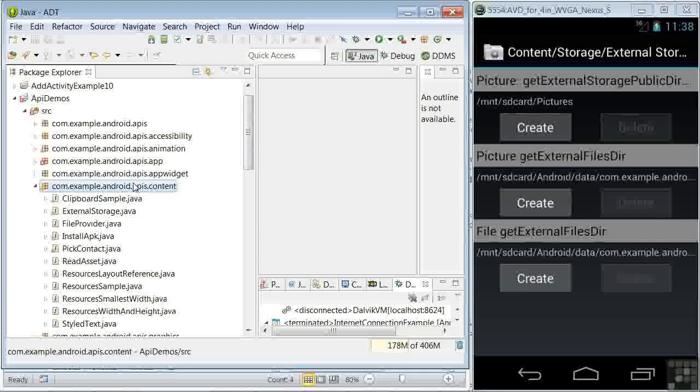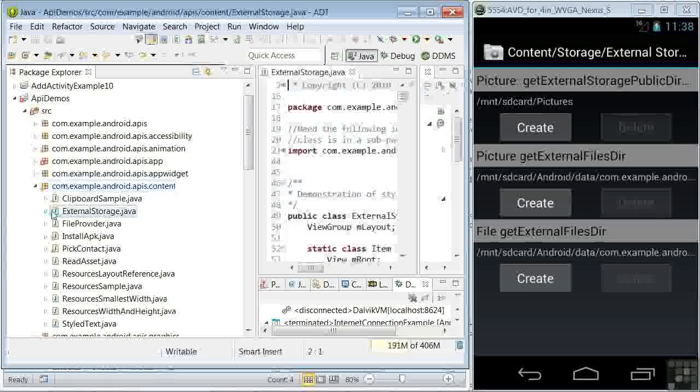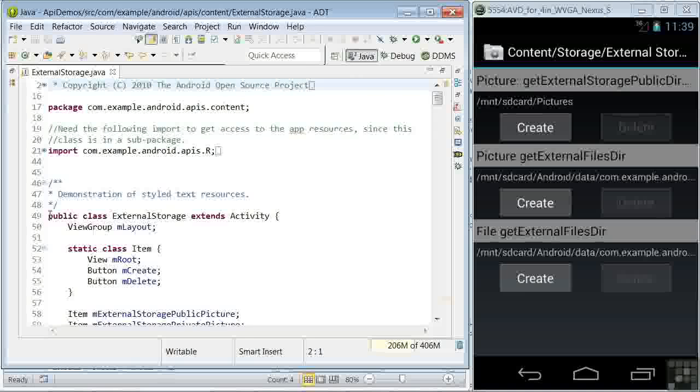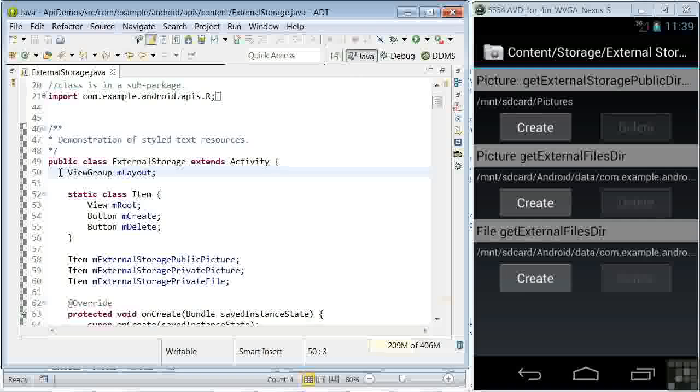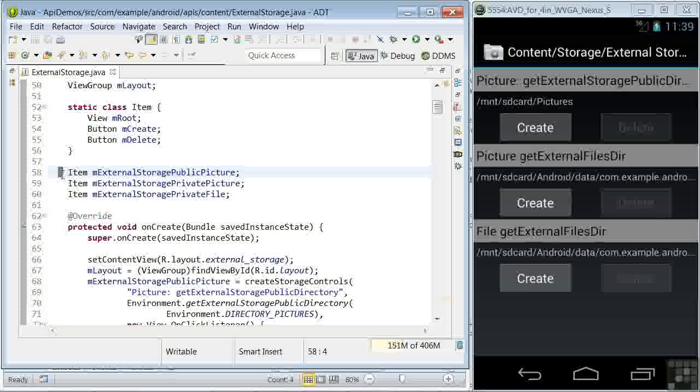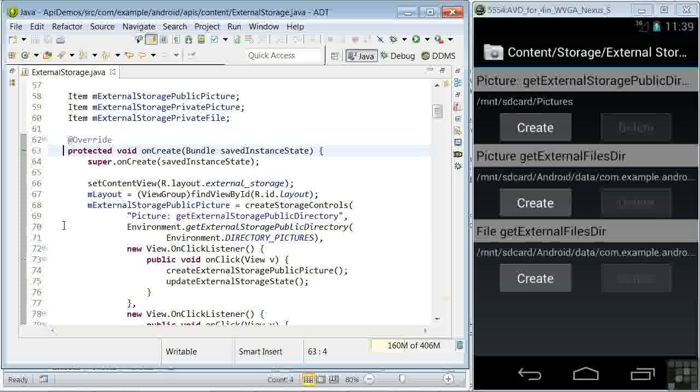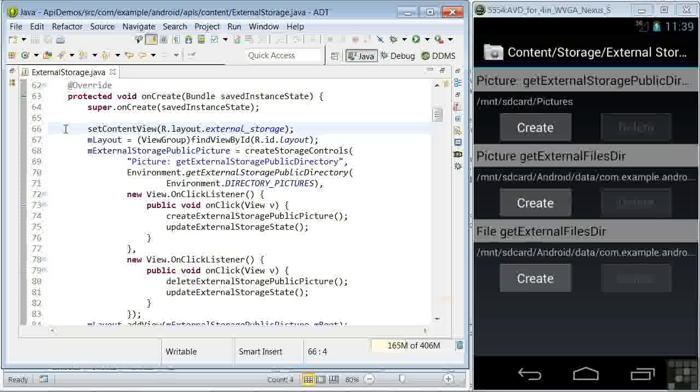In the Content Source folder, we'll open External Storage. And line 49 declares our external storage activity. Line 50 declares a layout variable for a screen display. 52 through 55 define a class for the layout for each group of items in each row of our layout. 58 through 60 declare 3 items, 1 for each row. 63 through 119 define our onCreate method. Line 66 uses the setContentView to initialize our display using the external storage layout.